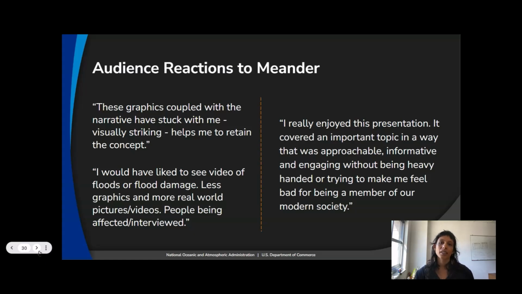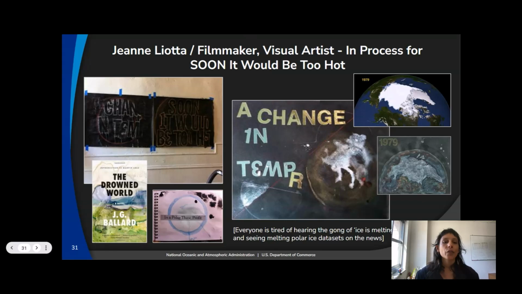Next. And then for the second film, Soon It Would Be Too Hot, this was made by filmmaker and visual artist Jeannie Leota. And I wanted to show these images because it was super cool to see over these 6 meetings, the artists would share their feedback with the full group. And it was neat to see what their inspirations were.